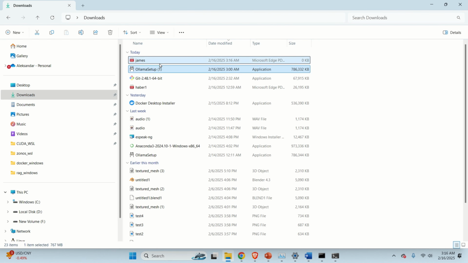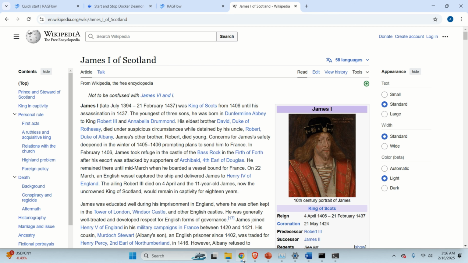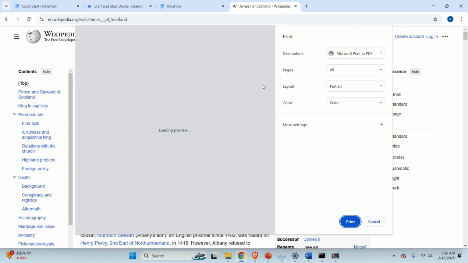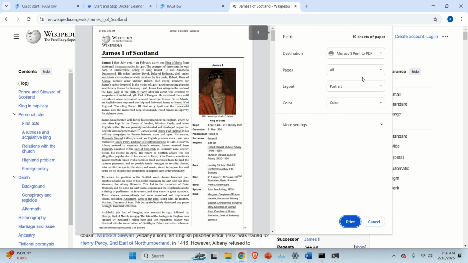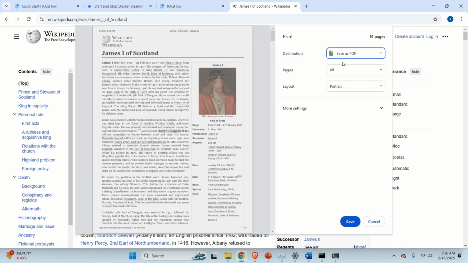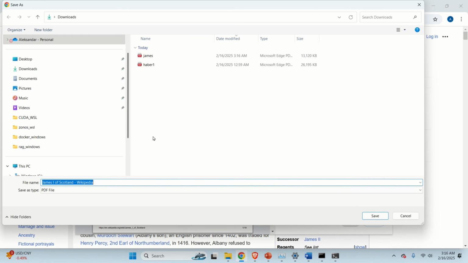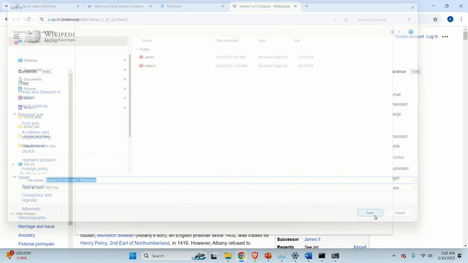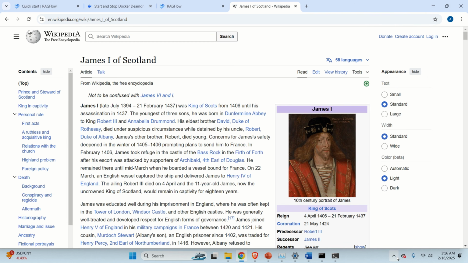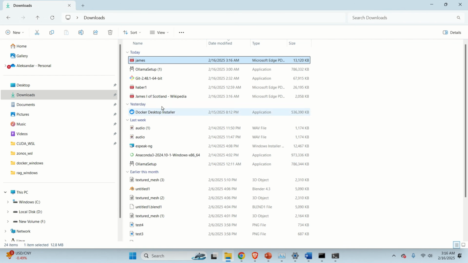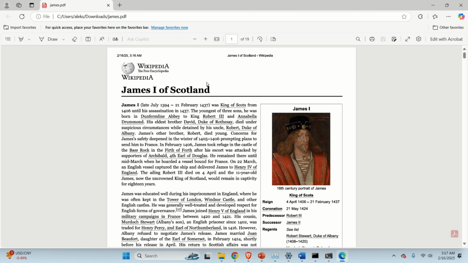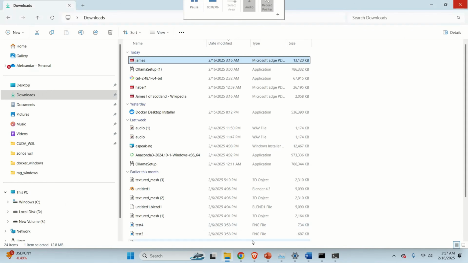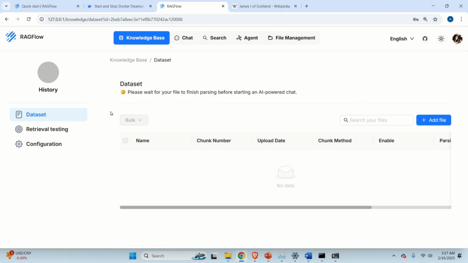Okay, James is still not there. For some reason I was not able to save, so let me try to do it again. Control P. Let me change this, save, and let's call it James 1 of Scotland, and this should print everything. Let me go here and see. Yes, here it is. The original James is here. It just takes more time to download everything. So let's open it up. Here it is. Perfect.